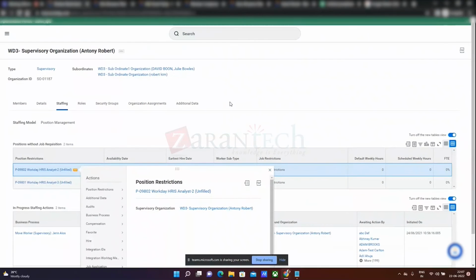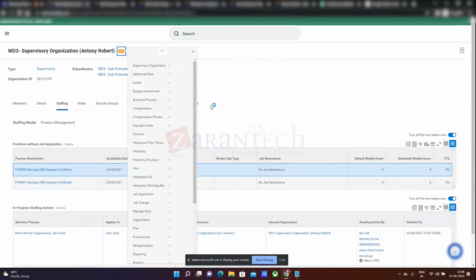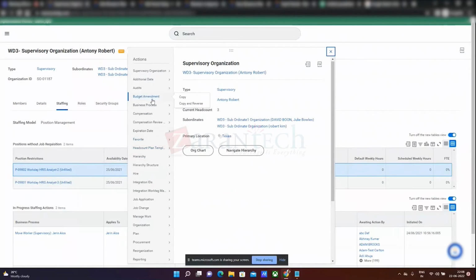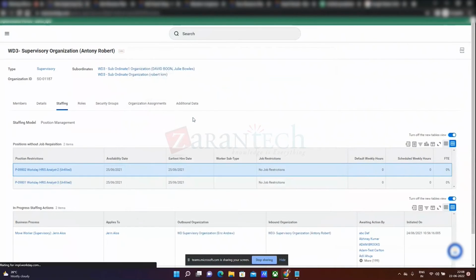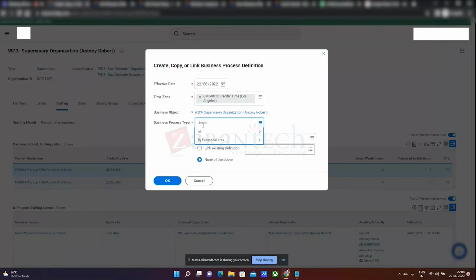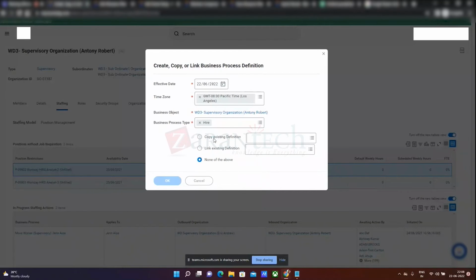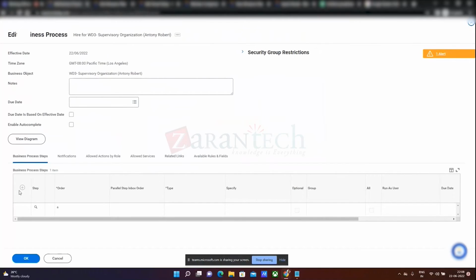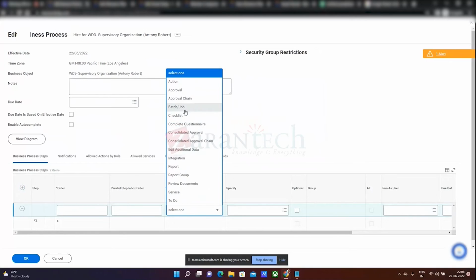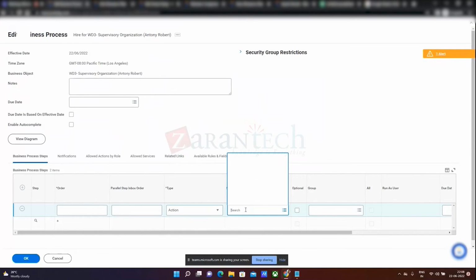So before that, I'm just going to make a small change here, so that we don't waste time. I don't want to go through the entire big business process. I'm just going to create a custom business process just for this organization. That's what I'm doing. So this comes as a part of HCM. So I'm just going to add another step called propose compensation.